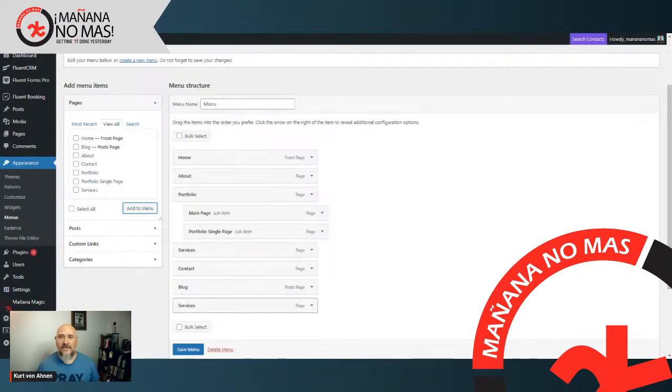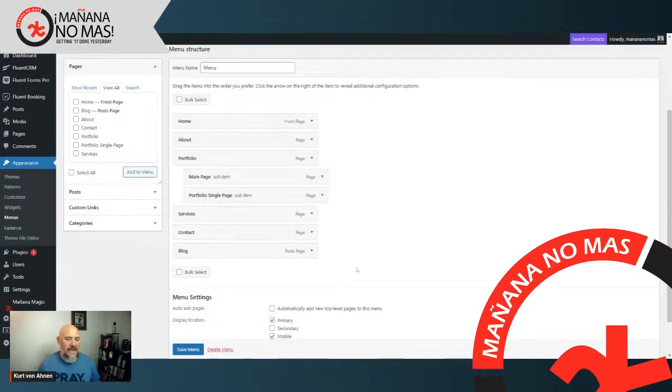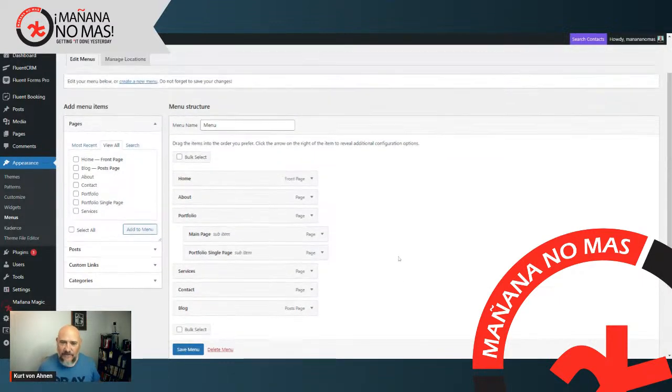If we want to change where in the lineup in the menu that is, we literally just drag it up and put it right there, okay? Now, we don't want to duplicate items in our menu, so I'm going to go ahead and remove that one so we don't have to worry about that. But any changes that you would make, you want to go ahead and click Save Menu at the bottom, and then that'll happen for you.